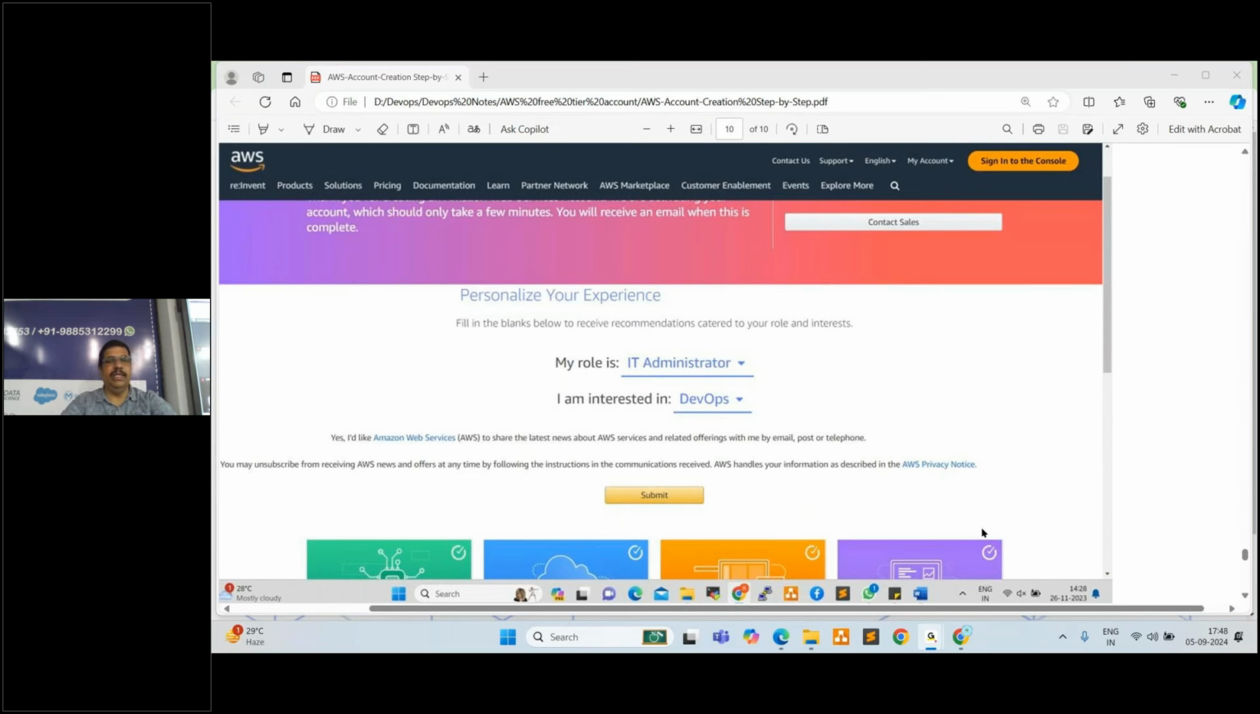Also service quotas. What limitations are available, we can check here. Billing and cost management: your bills, how much was generated in previous months, you can check here. Click here. If you want to check the previous month bills, click bills. See here, these are the bills. This one is pending. If you want to check already paid bills, go to the previous month bill.